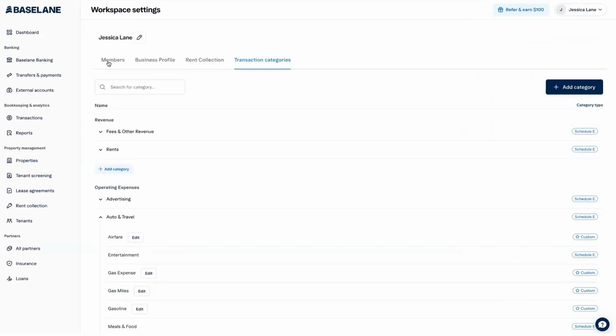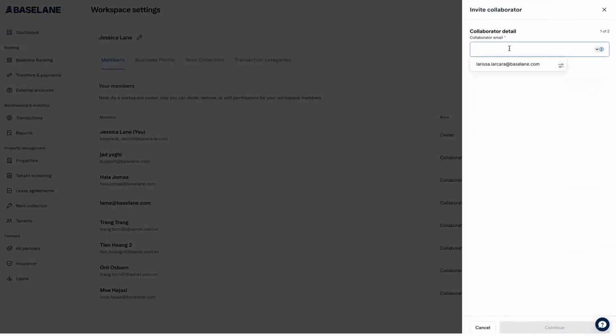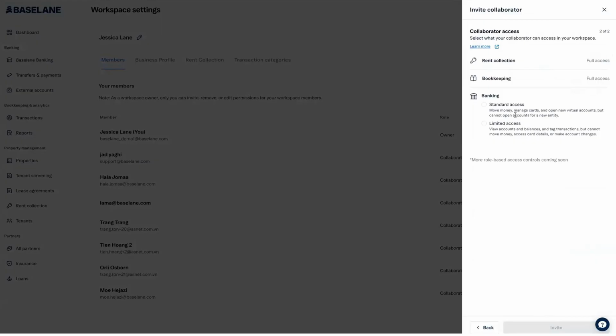And then lastly, members, I want to highlight here before I jump into the reporting, you can also invite collaborators to your workspace. So if you have partners, CPAs, virtual assistants, and such, you can go over to invite a collaborator and you can provide their email. So we could do support@baselane.com and actually choose what type of access. Are they getting full banking access? Are they getting limited access?